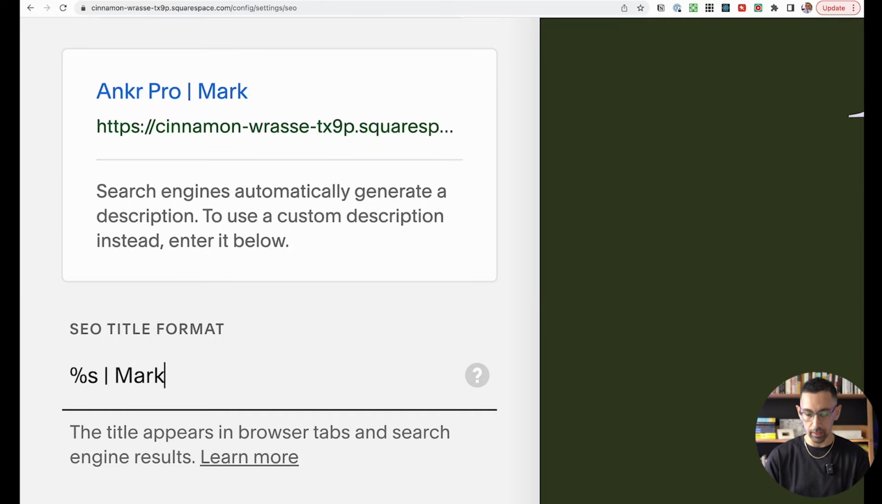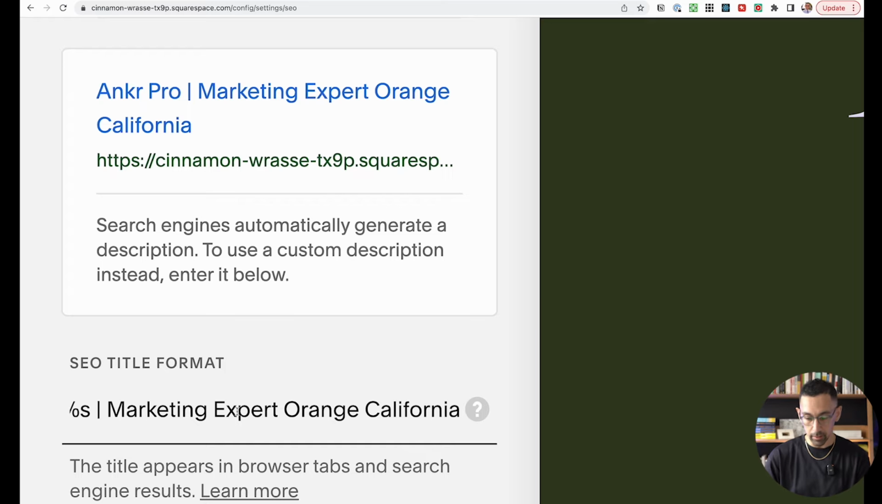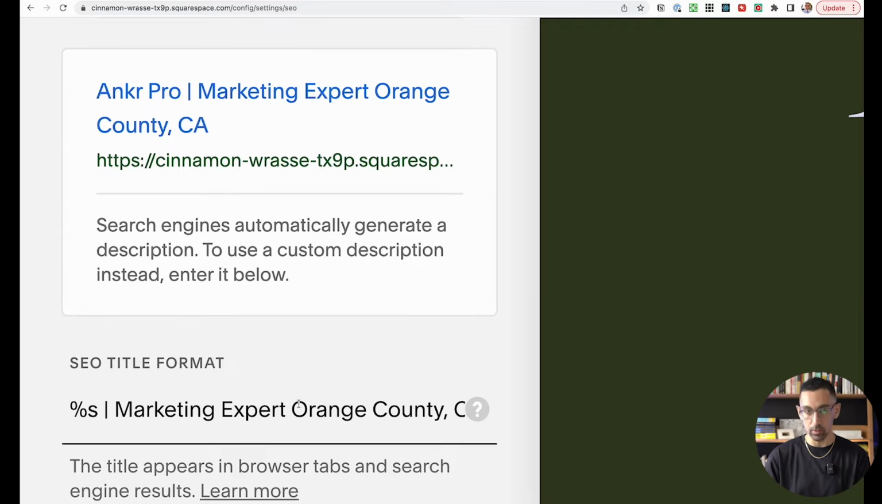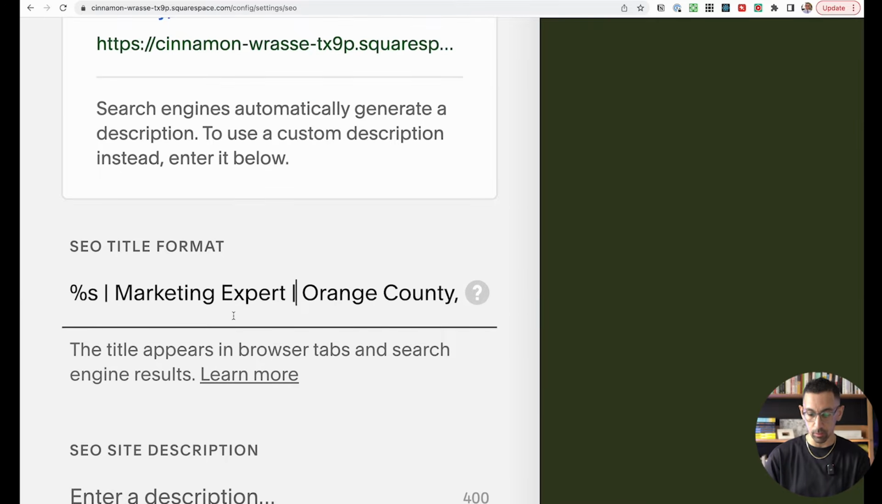So here, if we're a marketing expert, I could put marketing expert, Orange County, California. If city matters, I could do something like that and have Orange County there. Whatever we like to do specifically, we can do that here. So you could include a keyword and you could separate it like this, where you have a keyword and then a city, however you like. This really just depends on your business, what you do, and what you want to emphasize. You don't want to try to get 12 keywords in here, and you don't want to make this really long. You want to keep it short and abbreviated.